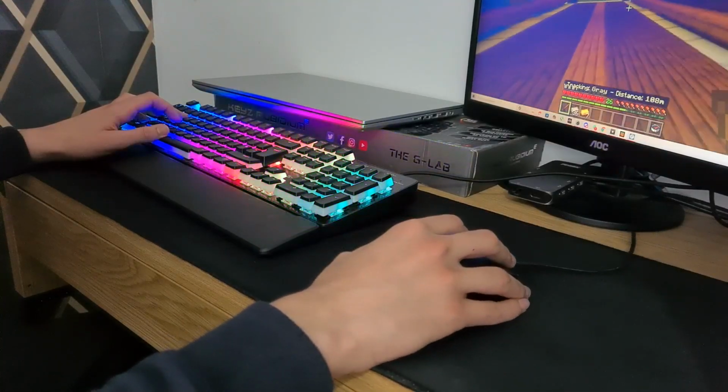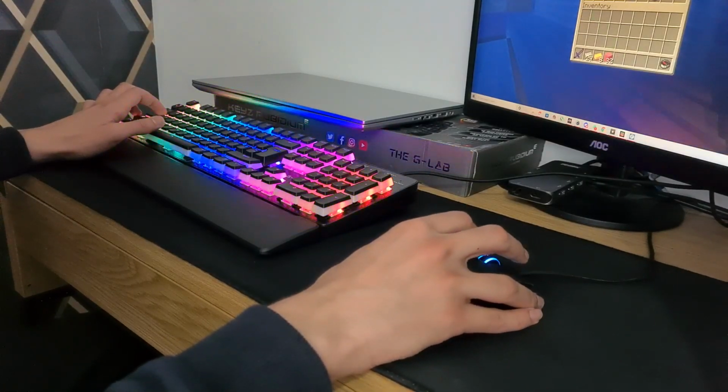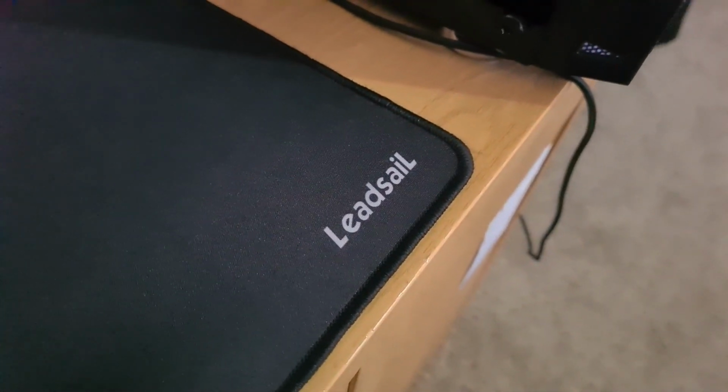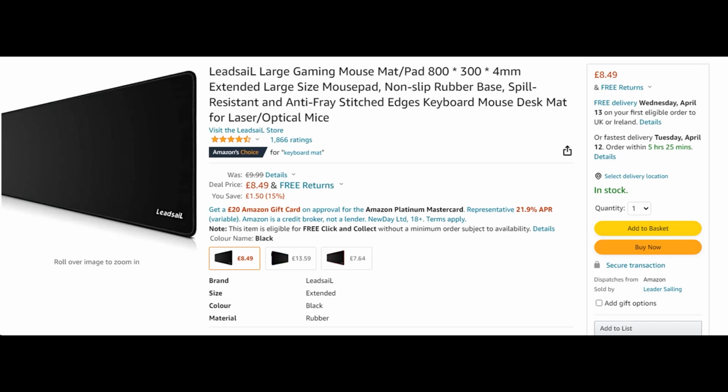For some reason I felt more friction using the leather desk mat, and I really just did not like that, so I got this one made by Leadsail, I'm sorry, I don't know how you pronounce that, and for £10 I think it's definitely worth it.